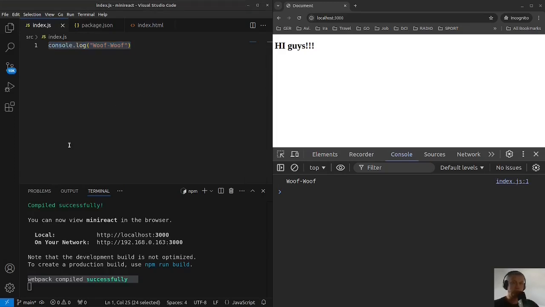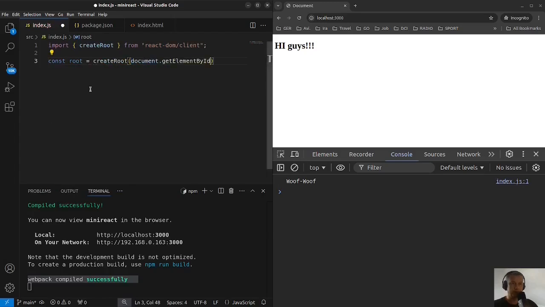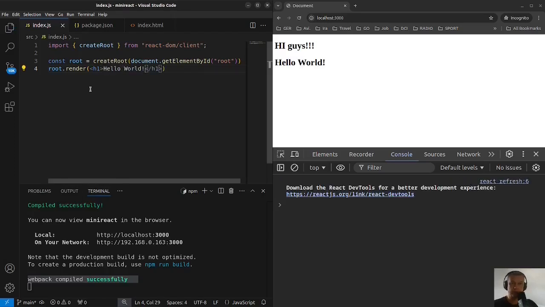And now we are going to create a React project. What we want to do is just a few lines of code and it's going to be ready. So let's start. First of all, we need to import create root from the central repository. Then we declare a variable. And last step, we are going to render. So our code is ready. Our React project is ready.